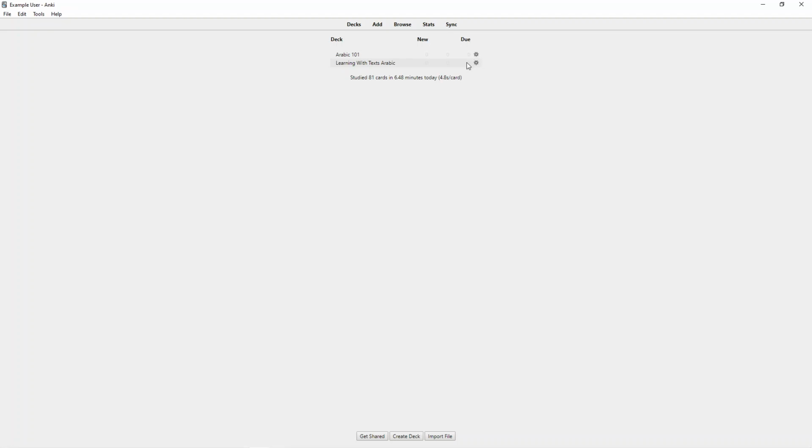And you may have noticed the Learning with Text Arabic deck showed the card English or Arabic to English, where you recall the meaning in English of the term, but it also showed the English term and asked you to recall the Arabic term. Whereas the Arabic 101 deck just showed Arabic to English cards. And this is just two different options of how you might format your flashcards, and both are valid and have their uses. I think that's all.